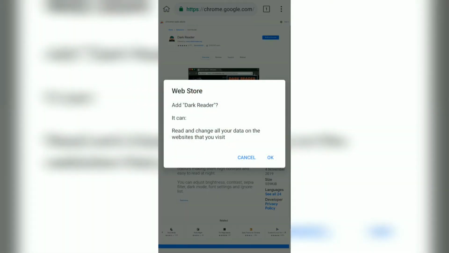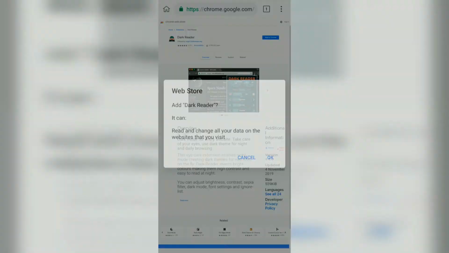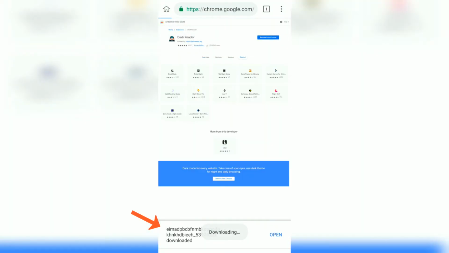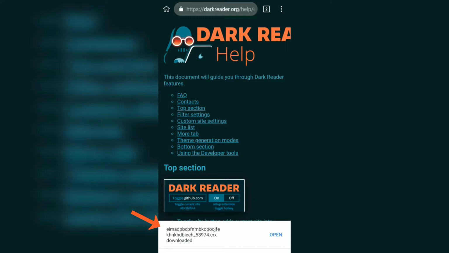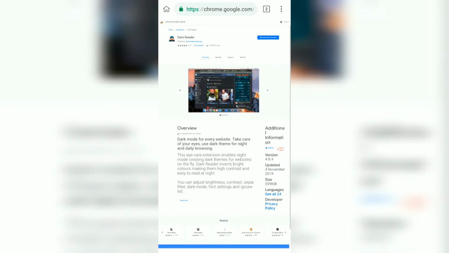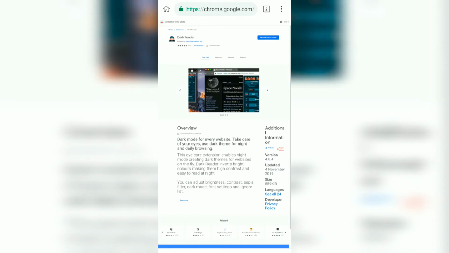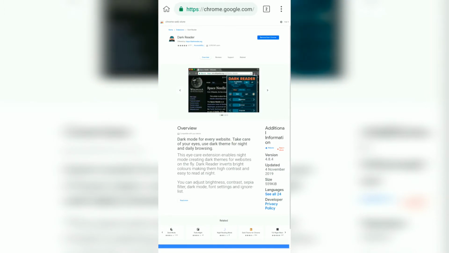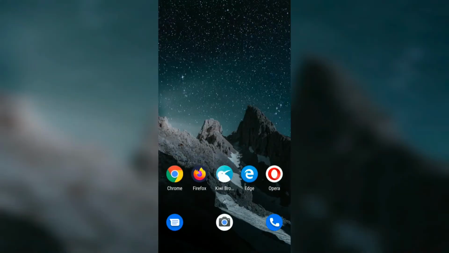Just tap on that button and you can see this dialog box appearing. So let's press OK, and you can see the download has happened and Dark Reader is now installed. That means you will be able to install Chrome extensions on your mobile phone on the Kiwi browser only, not on other browsers like Chrome, Edge, Opera.